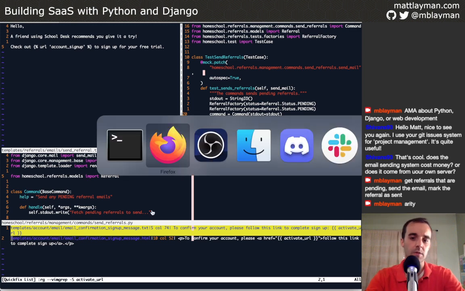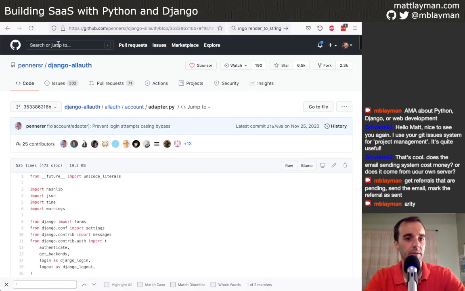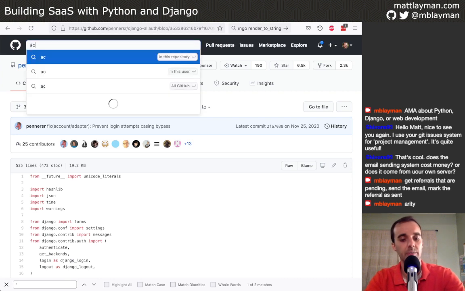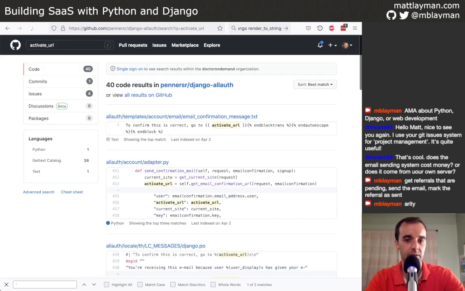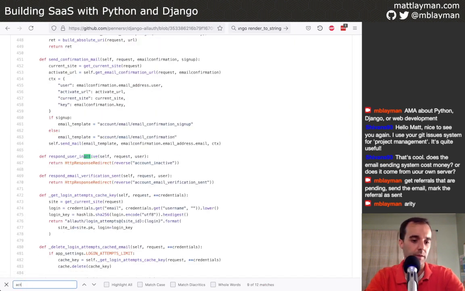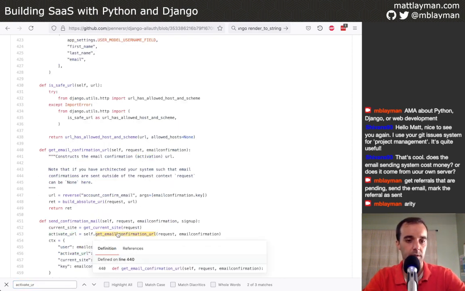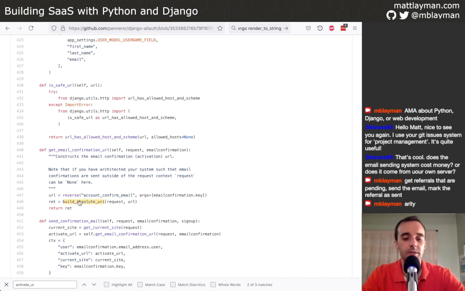Well, let's see what all-auth did. We have that repository up. We can totally view that. So we want to find the activate URL, where that's defined in Python code, and how they did it, because there's probably something to learn there. Get activate URL. This is the get email confirmation. So it does a reverse, which I expect, and then it does build. Oh, but it passes in a request object. Dang it.